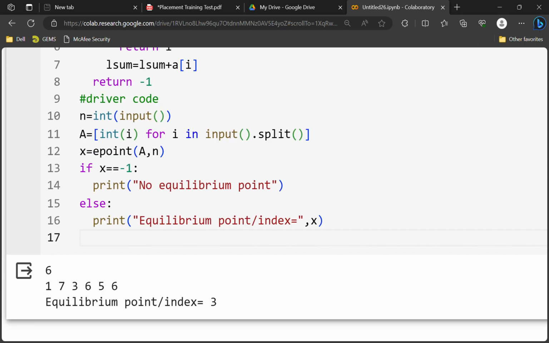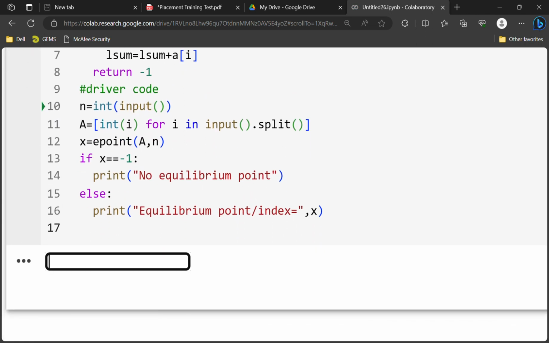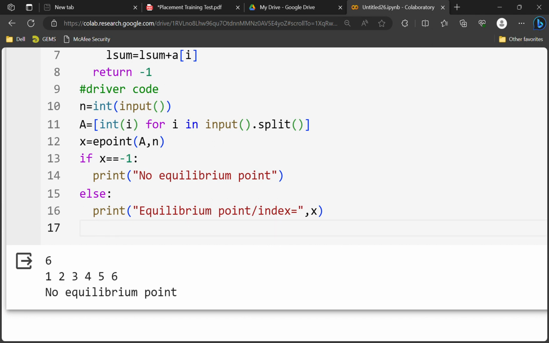Now let me give another case where we cannot find the equilibrium point. Let me give the same size 6. Let me give 1 2 3 4 5 6. Obviously there is no equilibrium point here. That is to be reported. No equilibrium point. That's all.